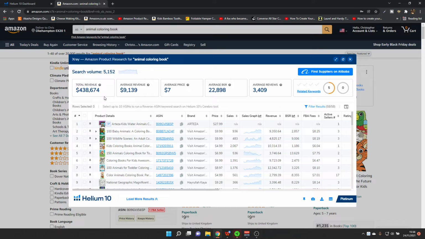What we want to do here is find out what keywords our competitors are running ads to, but we want to find the ones that we can actually afford, as in the ones that have a low click price. So we're going to take a few of these books here that are related to ours. So this one, and let's go with this one as well, just for an example. And then we can click the run keyword search option here.